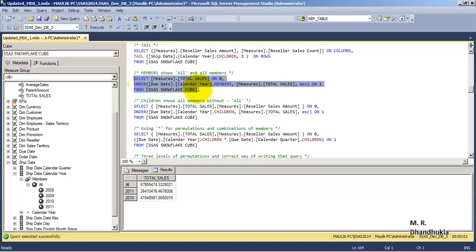So over here we are having all and all members, that is it shows the children as well as all, and now it is showing as per the order that we have specified. So now let's go to the next query.